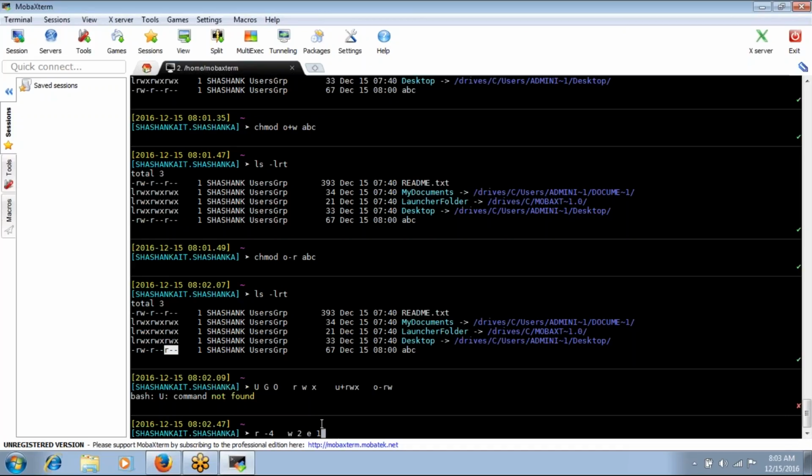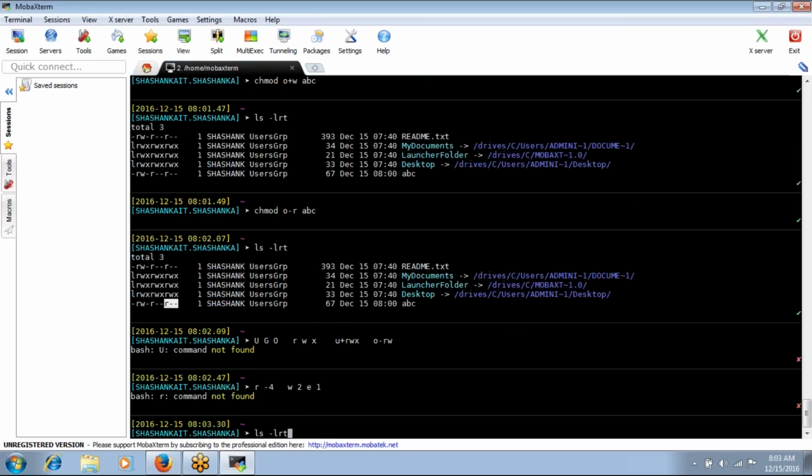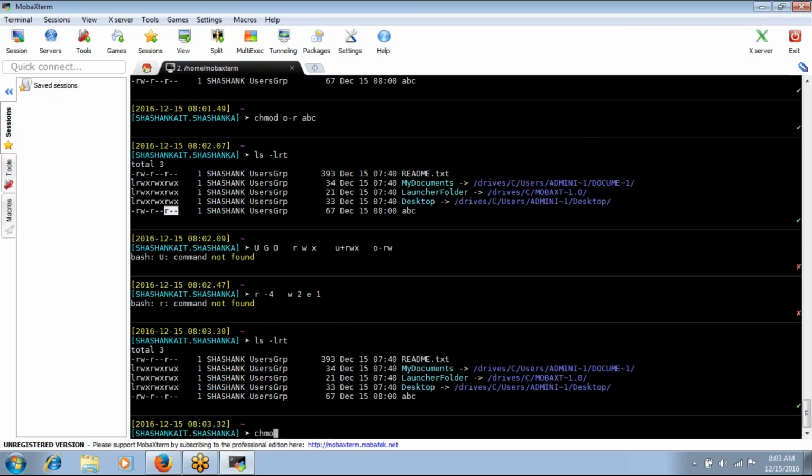So now we'll try another way. We will use the numeric values. Read is 4, write is 2 and execution X is 1. Let's say this is my file. If I give the chmod command 7, 7, 7, that means first 7 is related to... How can I tell which is user, which is group and which is others? First we need to give the 3 numeric values.